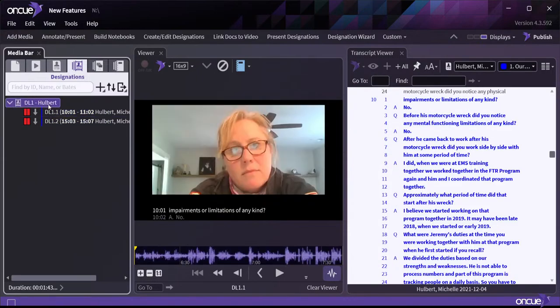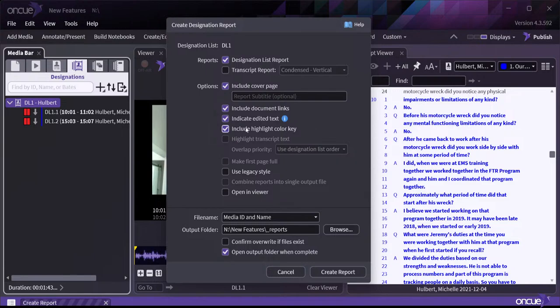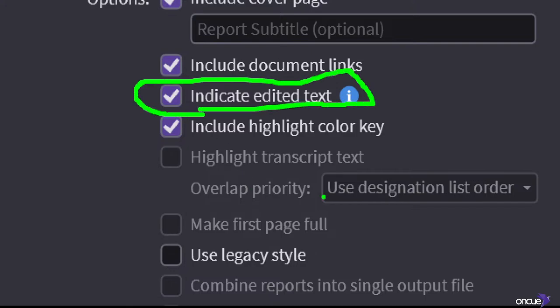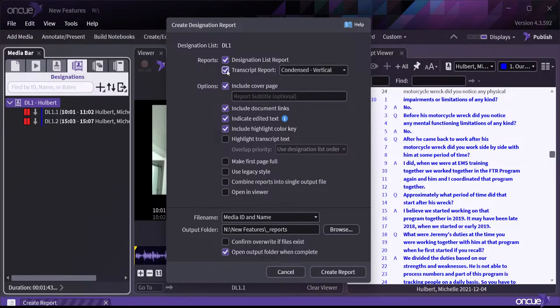What I'm here to talk about right now is reporting. I'll tell you something new we've got in the reports. Right-click. When we go to our reports now and we create a designation list report, these are the ones that are new here that you want to look at. The indicate edited text is one that is new. You can also do some other things. If you have linked documents to this, you can choose whether or not to show those linked documents. You can also combine your reports into a single file, so you have one report with both types of reports, both the transcript report and the designation report.